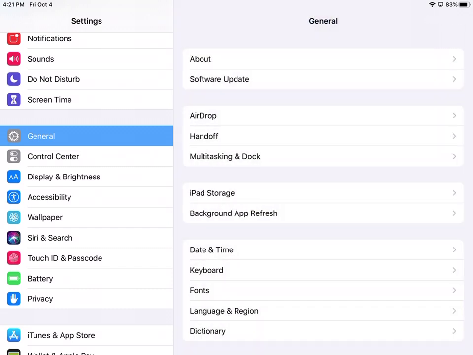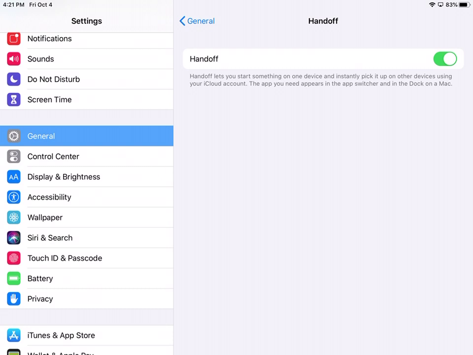Next is Handoff. Handoff is great because if you're working on another iOS device like an iMac or a MacBook, you can start working in, let's say, Pages on your MacBook and then pick it right where you left off on your iPad. So that's what Handoff does.